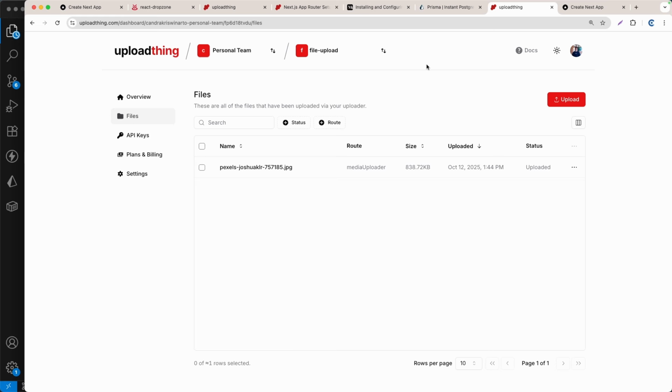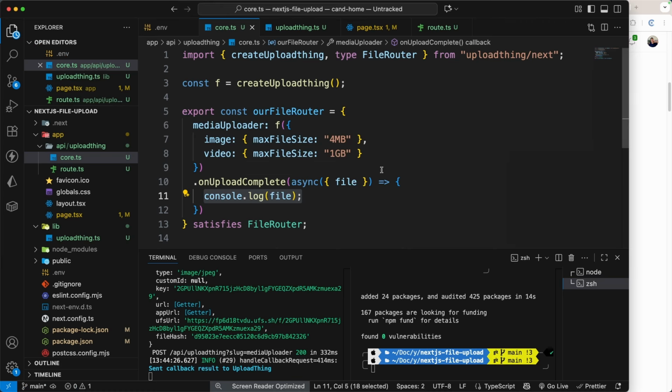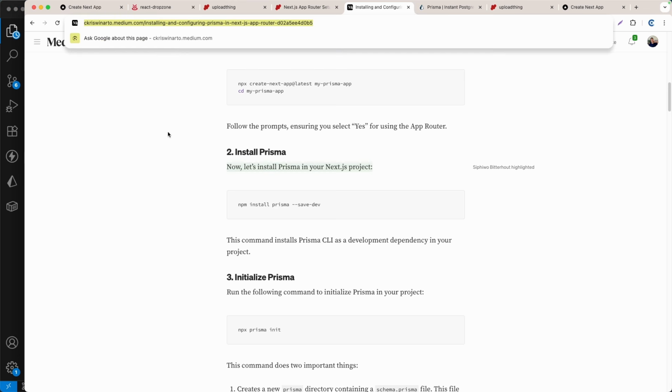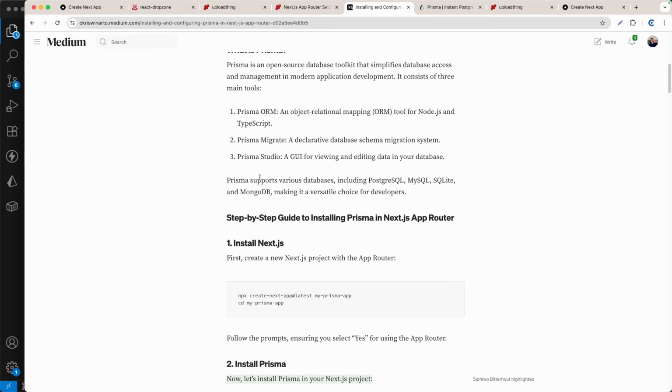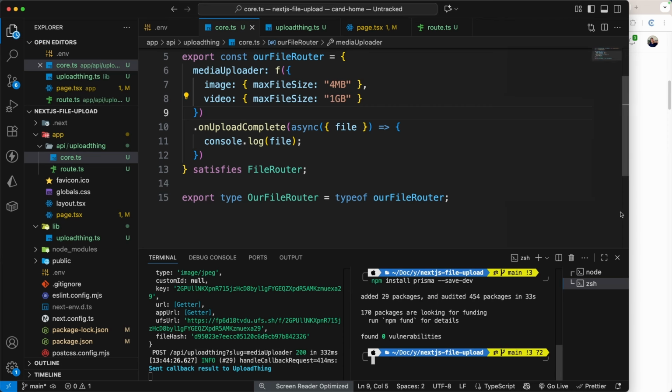But for now, we're going to make sure that the URL is also stored in the database. That's why we're going to use Prisma, right? So let's set up Prisma. Let's go back to this Medium, it's my blog basically. And here, let's install Prisma. I'm going to copy that and then paste it. Great, it's done.